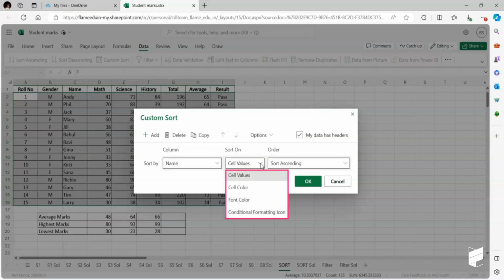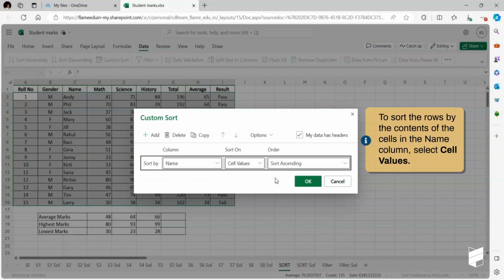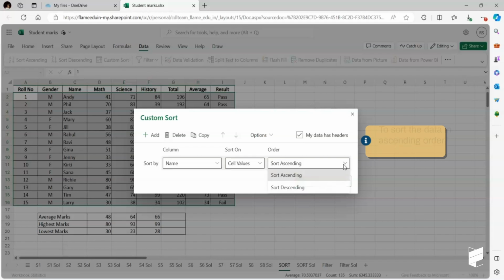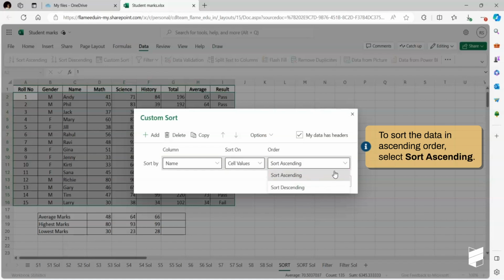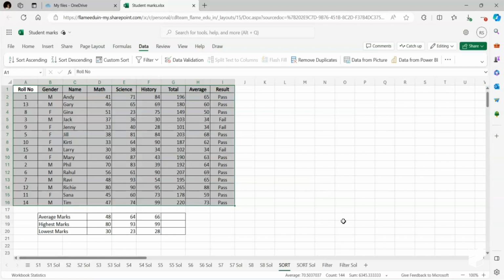As you can see, the data can be sorted by cell values, cell color, font color, and conditional formatting icon. As you want to sort the rows by the contents of the cells in the name column, select Cell Values. Select the list under Order. Here you can specify if you want to sort in ascending or descending order. Select Sort Ascending. Select OK. The student records are now arranged alphabetically by name.